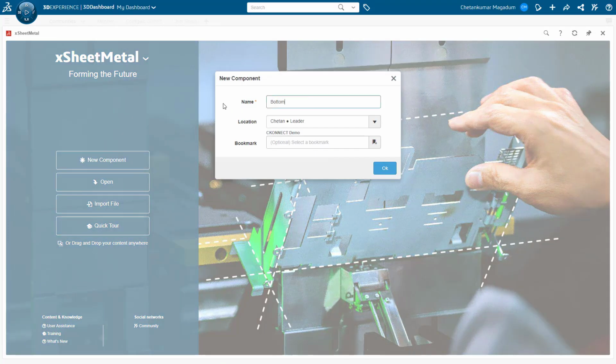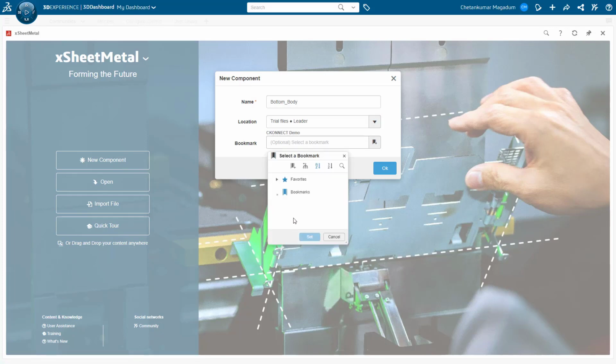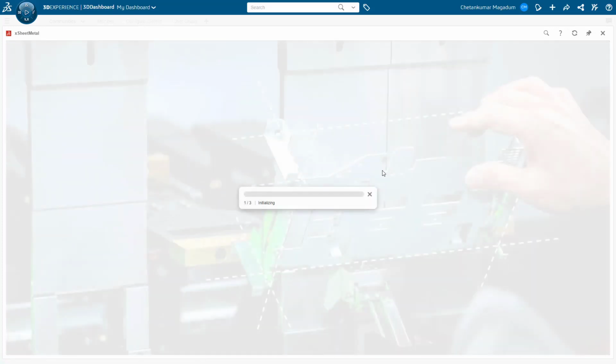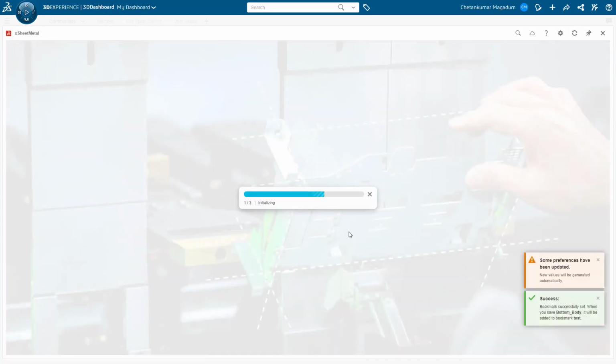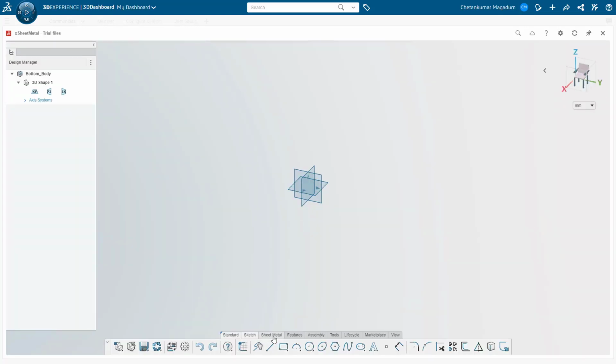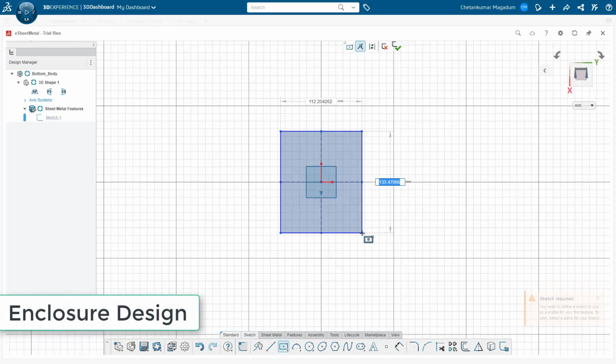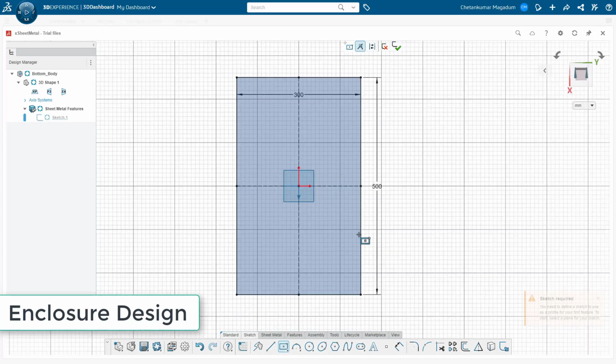So today we are discussing xSheetMetal. xSheetMetal is a browser-based design tool, which is the future of designing. Here you have seen I have just created a new component within the browser itself, and I have selected a space and given a bookmark. A bookmark is basically quick access for the design components.